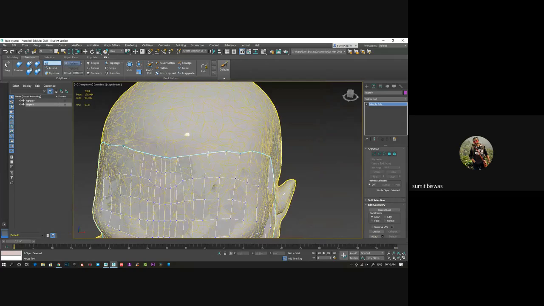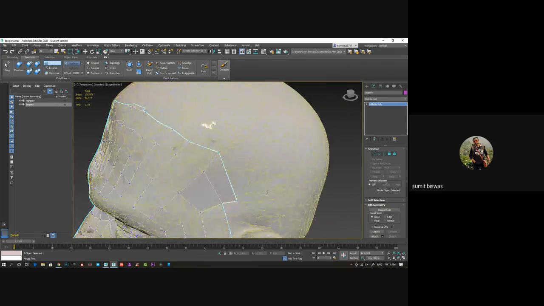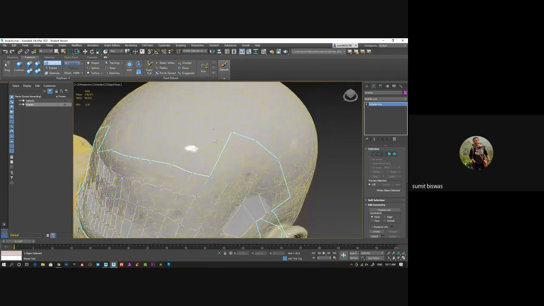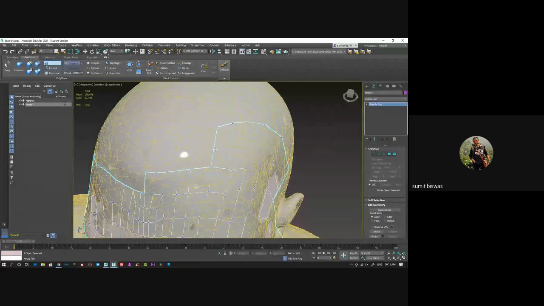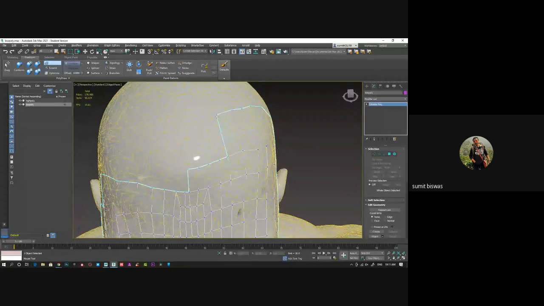And I just move it slightly so that I have decent spacing between all the polygons. Then later I can relax it. Usually this head part is not visible. It's under the hair and other stuff. So keep the poly count really low here.